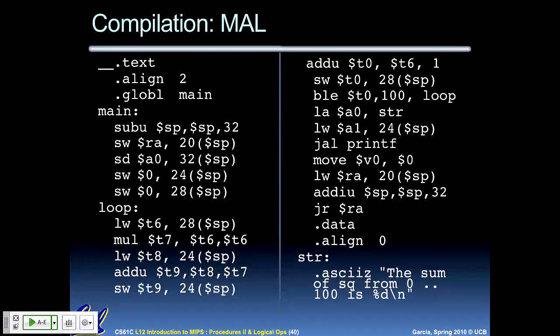And then you also load the value you're going to print, the result, which is stored on the stack. Then you jump and link to printf. You now call the printf routine to do all the work of printf. Then when you come back, printf produces a result, which you ignore. You clear this variable, which is the return value. So V0 is the return from main. Because the code executed correctly, you just put 0 in the return value from main.